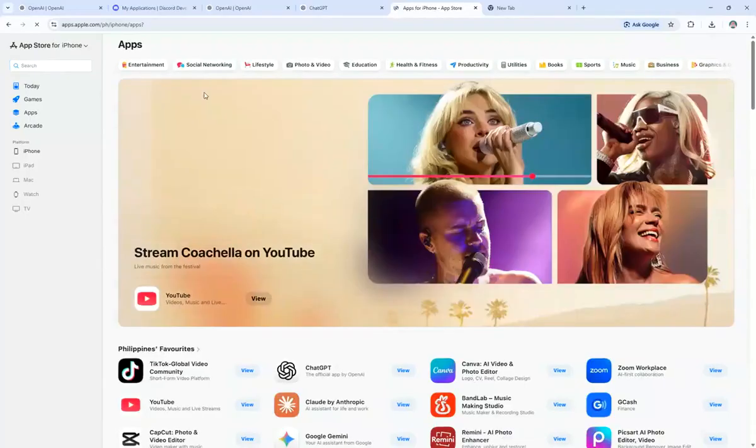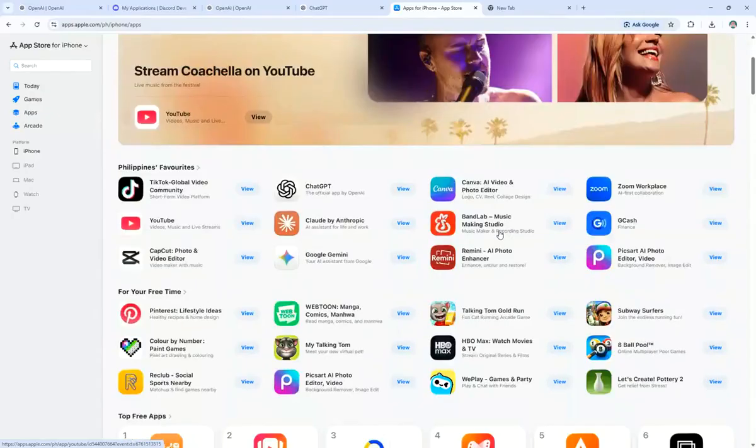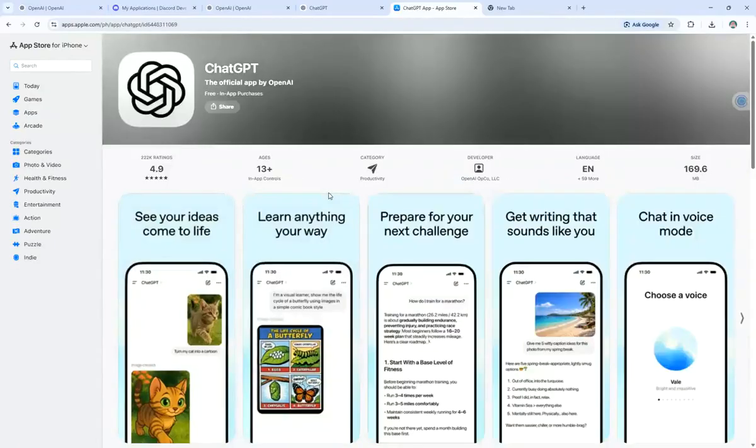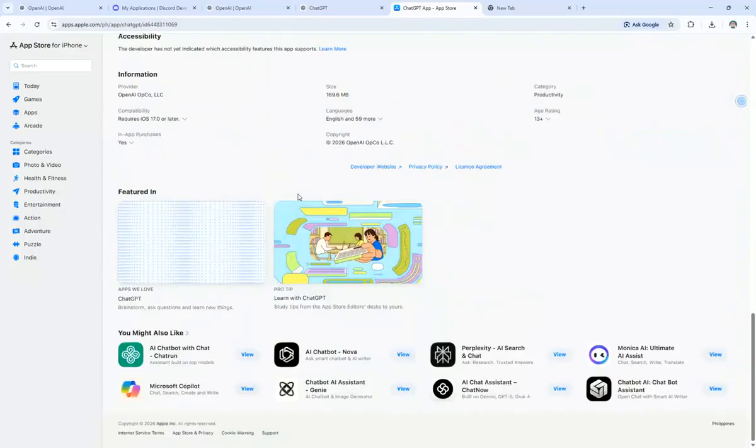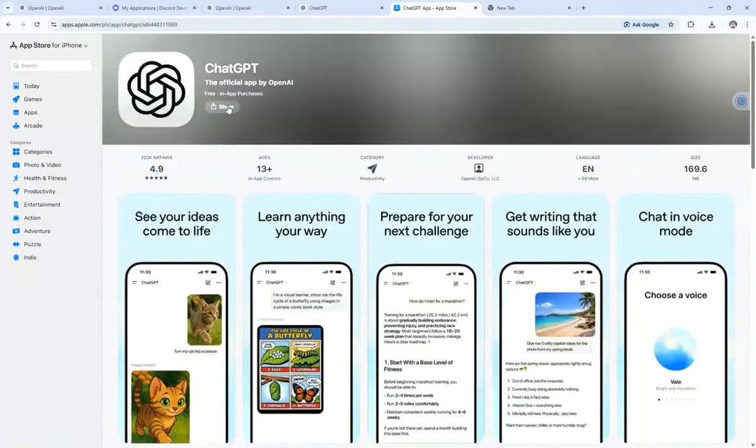Look for the official app by OpenAI, which should have their logo. It's important to ensure you're downloading the correct app, as there might be other apps with similar names. You can verify it's the right one by checking the developer's name, which should be OpenAI. Once you find it, tap on the app to open its page.